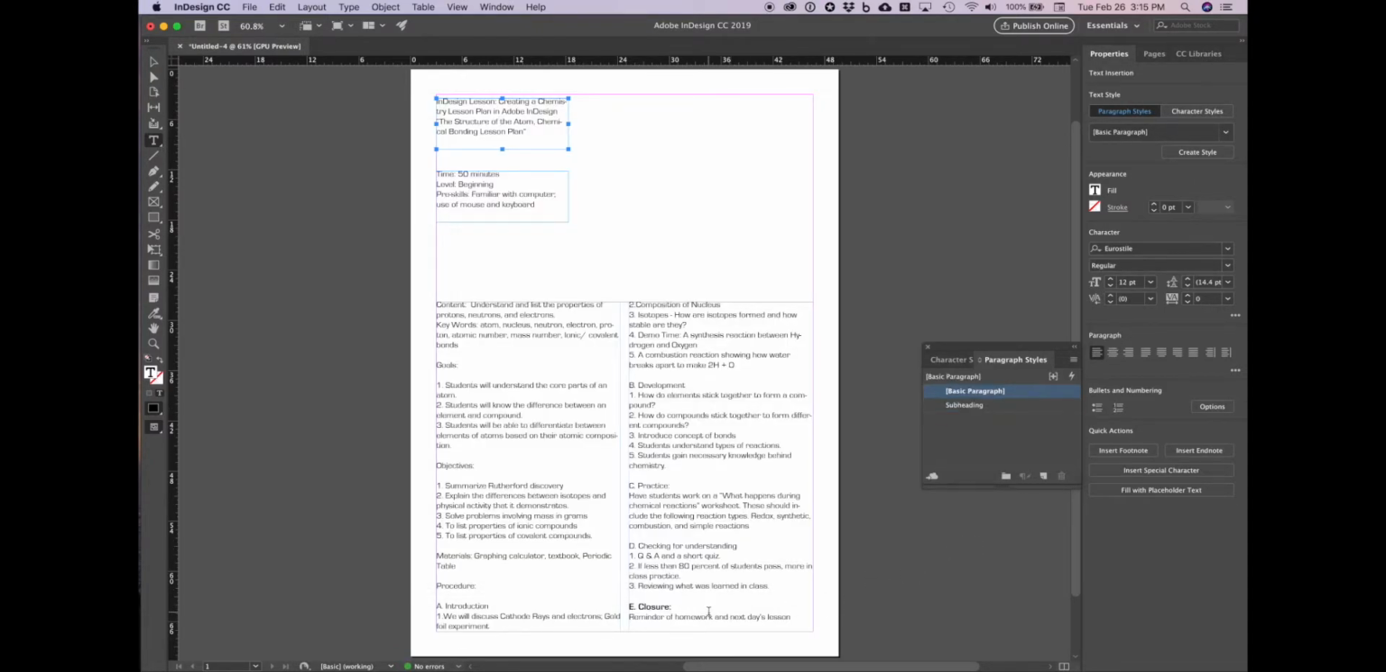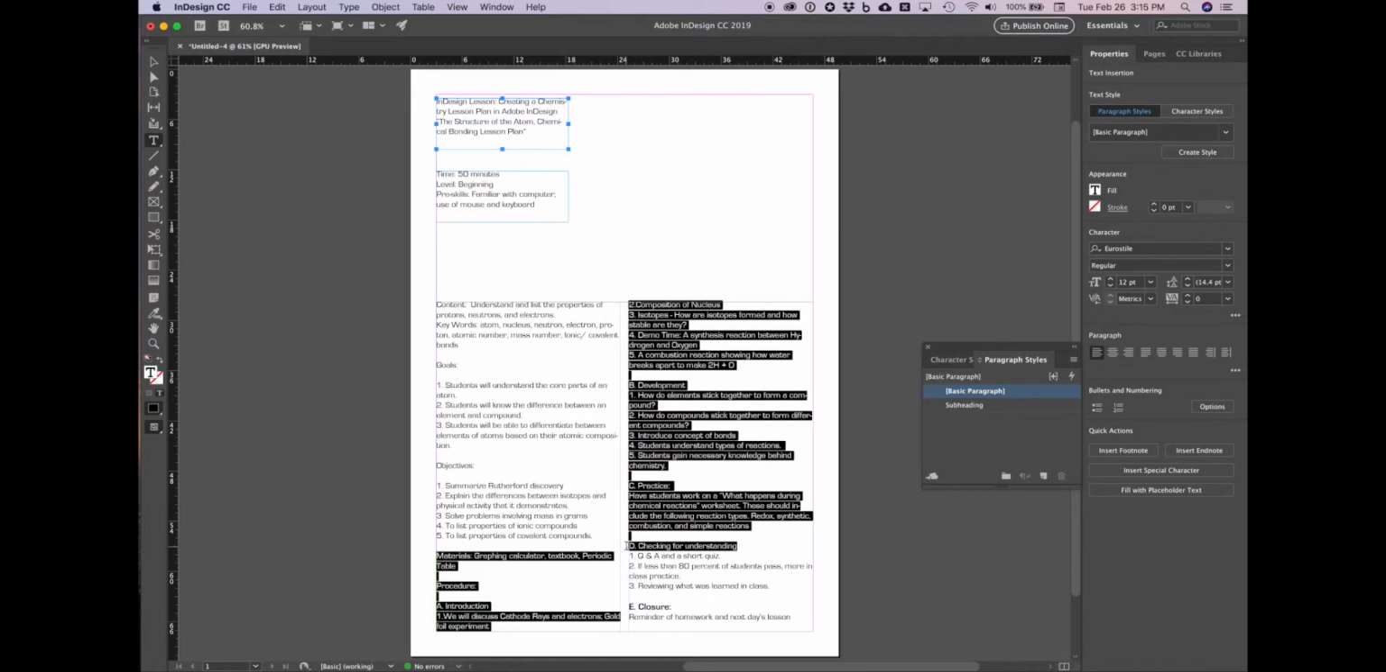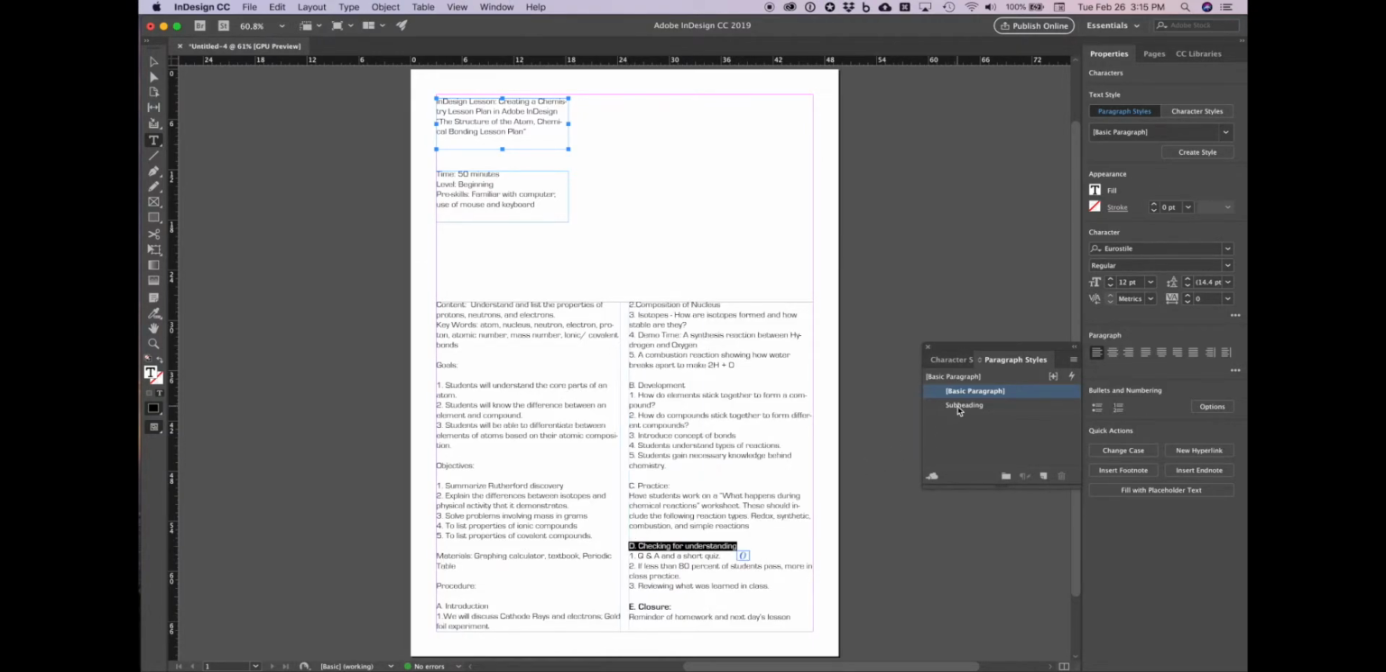So notice now that closure is a darker, a little bit different. And if I select the other quote-unquote subheadings, like that one, I can just hit subheading and it will change it right on over, which is pretty cool. This is why InDesign is pretty awesome, actually.